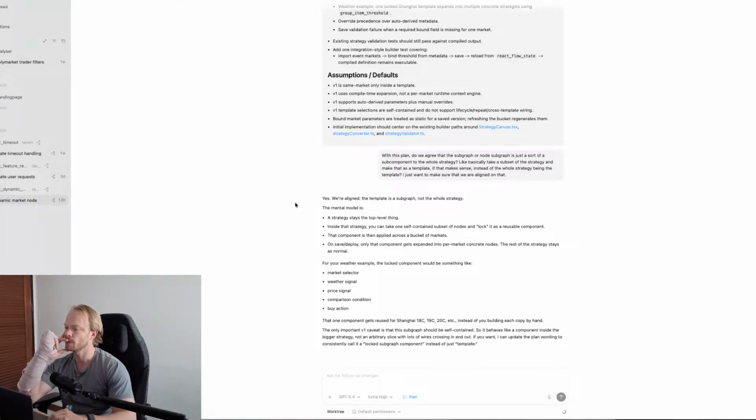On save deploy, only that component gets expanded into per market concrete nodes. The rest of the strategy stays as normal. For your weather example, a locked component would be something like market select, weather select price. The only important V1 caveat is that this subgraph should be self-contained. So it behaves like a component inside the bigger strategy, not an arbitrary slice with lots of wires crossing in and out. If you want, I can.